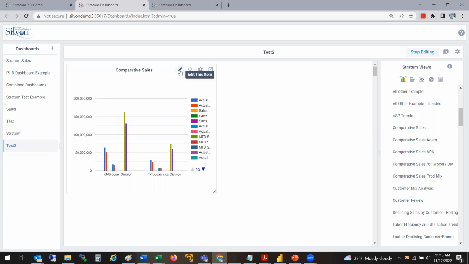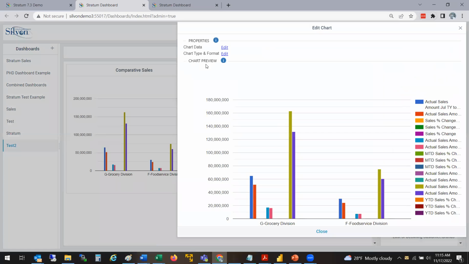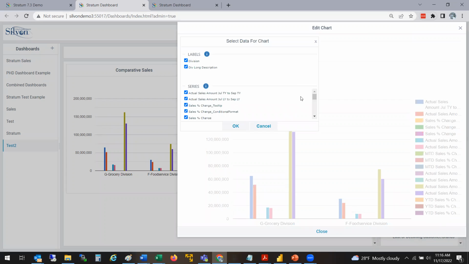Well, the first thing I would do is go in and edit this item, and then I get into an edit mode for the chart, where I can select the chart data or chart type. I know I want to stay with this chart type, but I definitely don't want to chart all this data. So I'm going to go into chart data and see if I can pare this down. There you have it. I've got all the different measures that are available. I'm going to deselect those because I don't want to chart all of these.